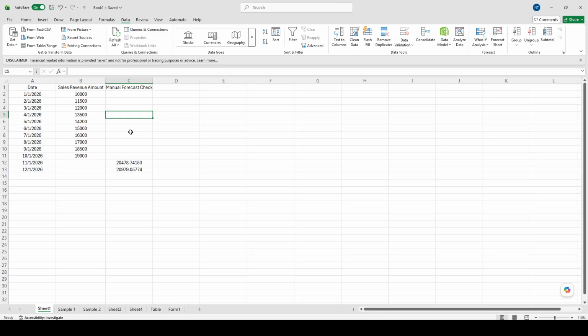First, you will set up your worksheet headers so Excel knows what each column represents. Go to cell A1 and label it as date. Then go to cell B1 and label it as sales revenue amount. Take a moment to make sure the text is entered clearly, because clean column labels help keep the rest of the process organized.